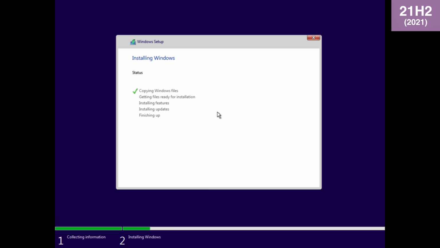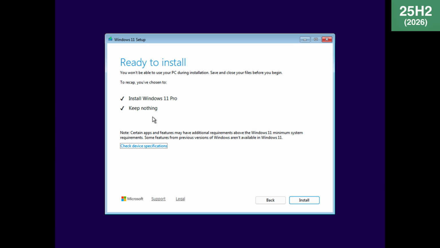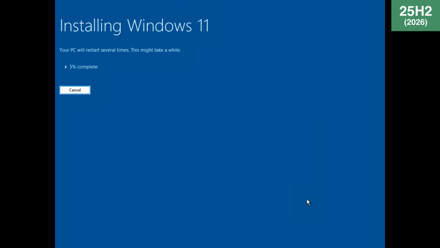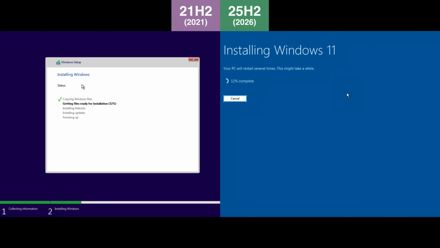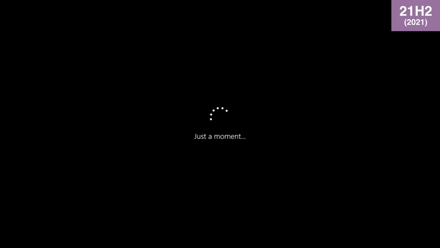Okay, installing Windows. And now let's do this one as well. Disk 0, next. Ready to install Windows, keep nothing. Install. The 2021 installation screen looks more like what you would see on Windows Vista or Windows 7, those kinds of operating systems. This one on the other hand is kind of more modern. Just a moment. And there we are.